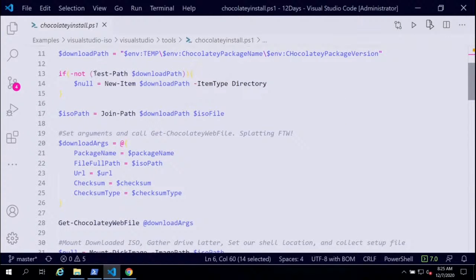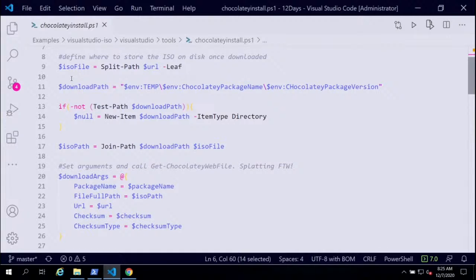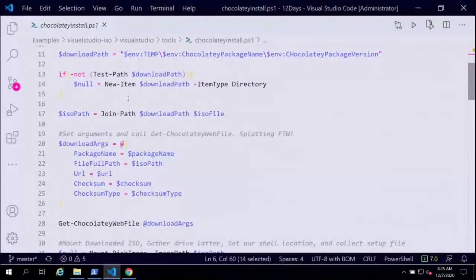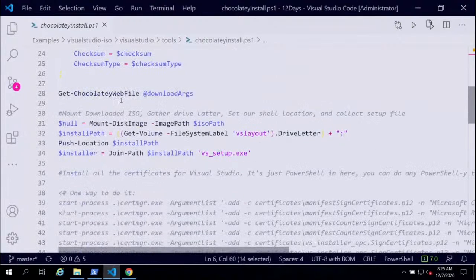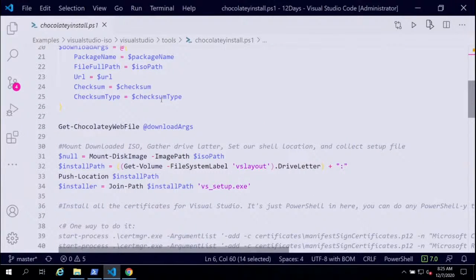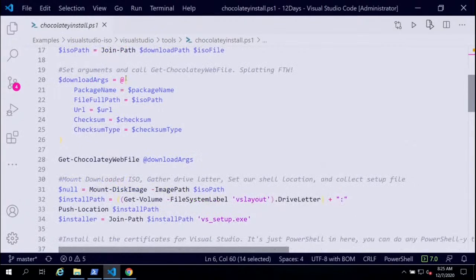Yep, absolutely. And then I'm just defining a couple things like the actual ISO file and where I want to download this file to. And I'm creating that directory if it doesn't exist. And then I'm using another helper function called getChocolateyWebFile, which just downloads this particular asset to the location on disk that I specify. So I'm saying I want to store it in this ISO path from this URL. Here are my checksums, so that once it downloads it, it validates that that is the correct file.